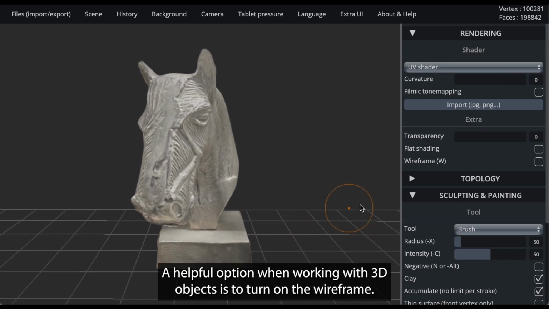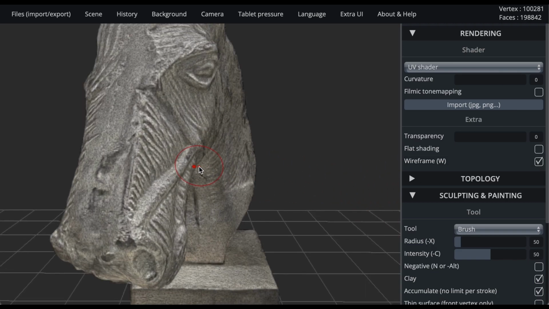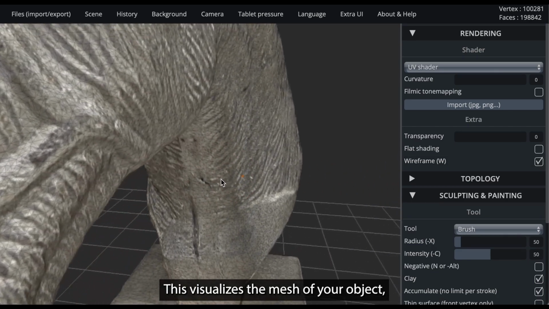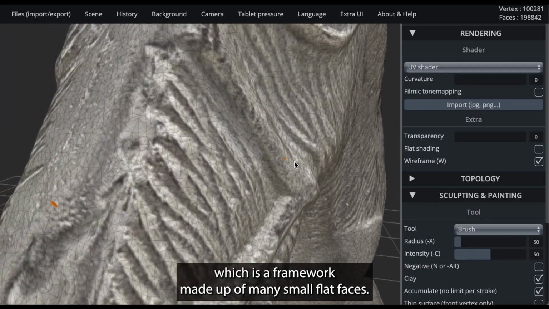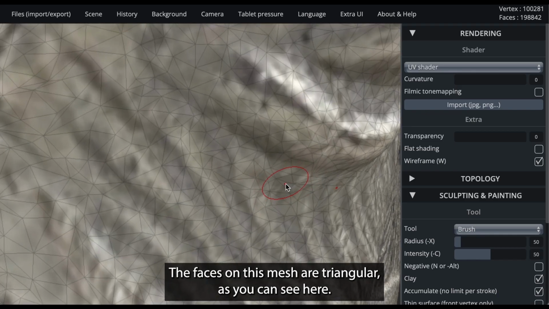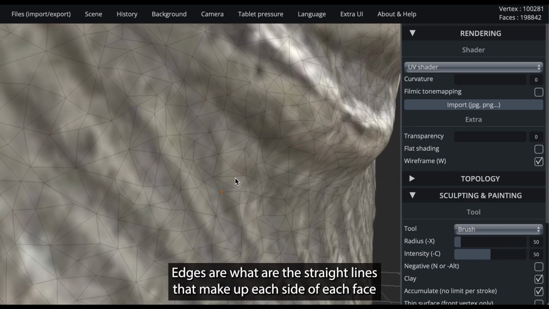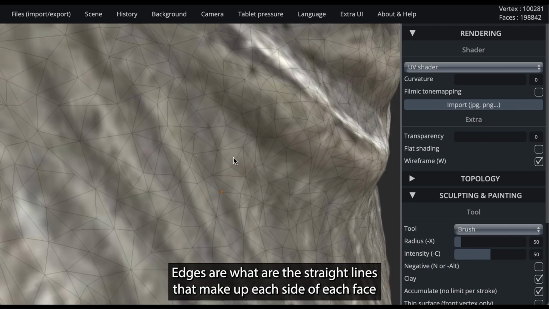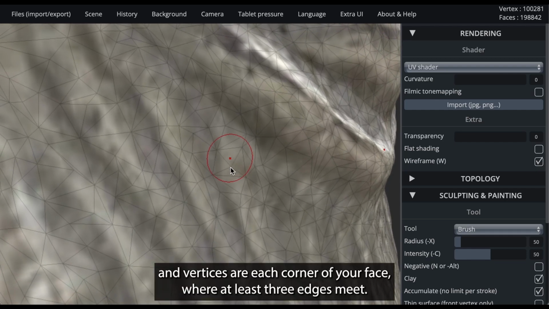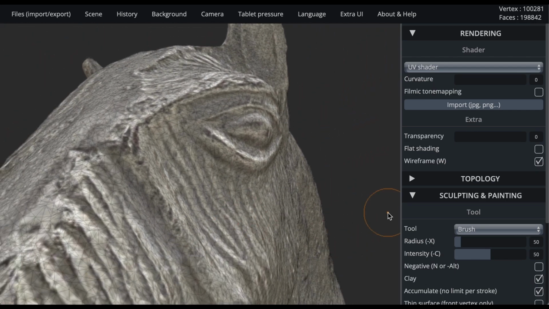A helpful option when working with 3D objects is to turn on the wireframe. This visualizes the mesh of your object, which is a framework made up of many small flat faces. The faces on this mesh are triangular, as you can see here. Edges are the straight lines that make up each side of each face, and vertices are each corner of your face, where at least three edges meet.